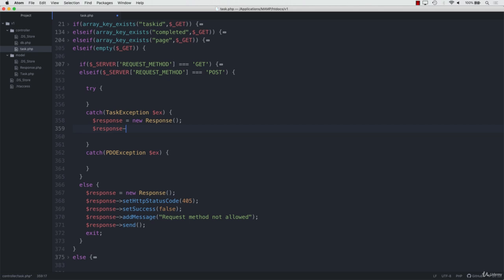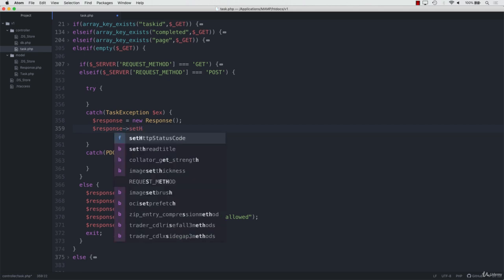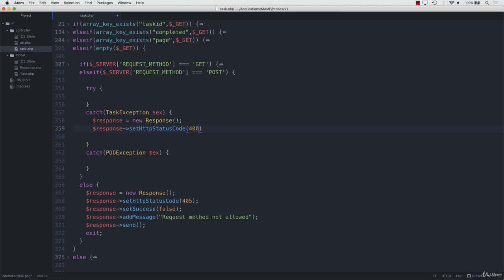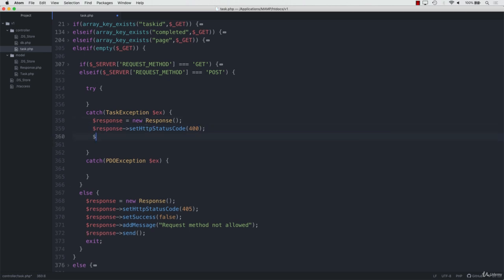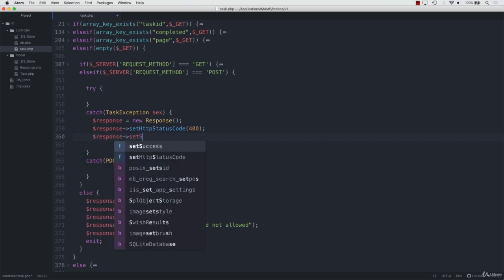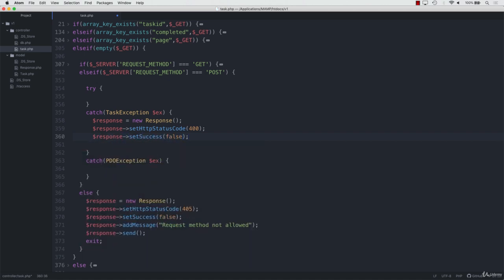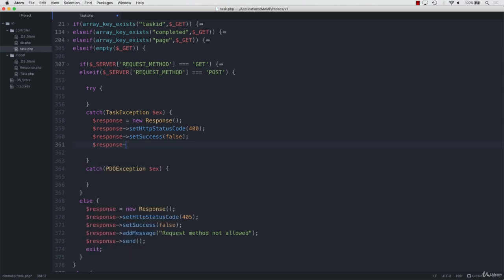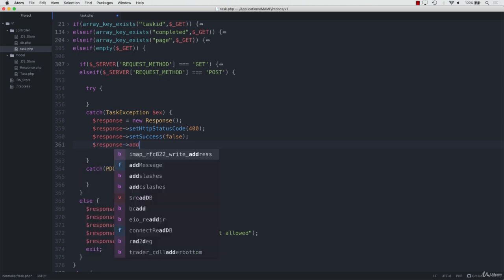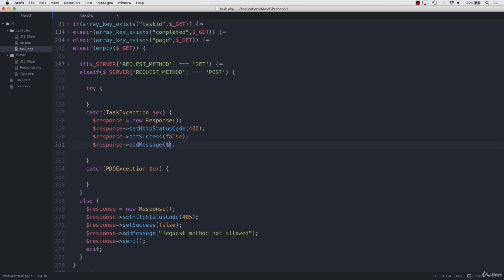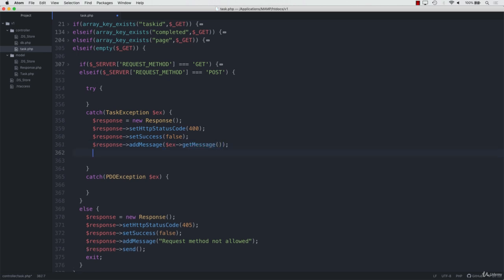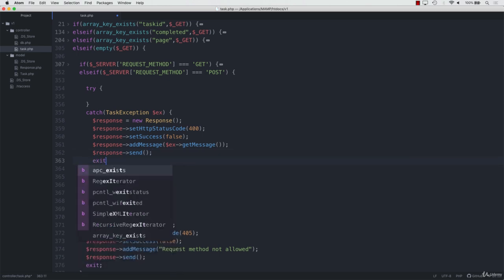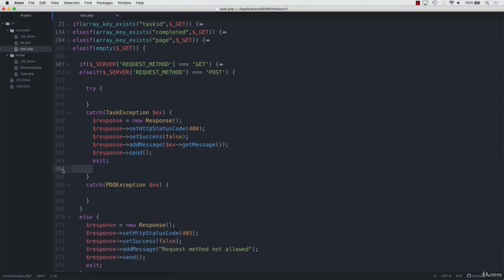We'll just set up our standard error response here. So we need to set the HTTP status code. It'll be a 400 because the task has some incorrect data in or can't create the task correctly. Set success false. And then we'll add a message, and we'll pass in the exception message. And then we will send and exit. So that's the first one.